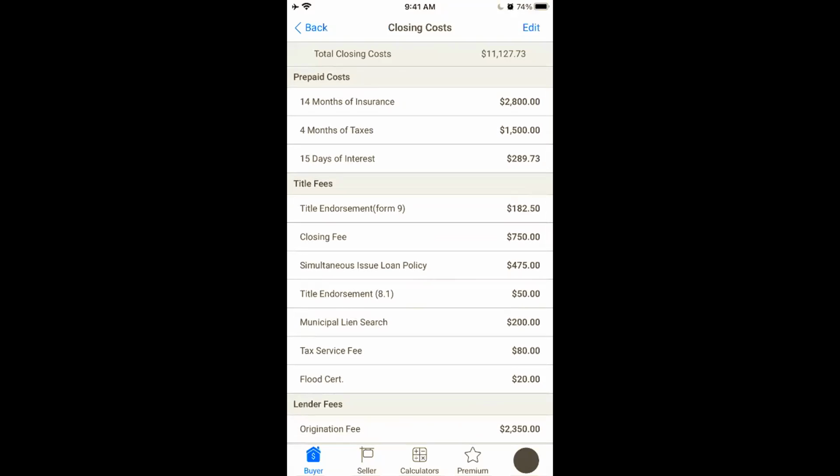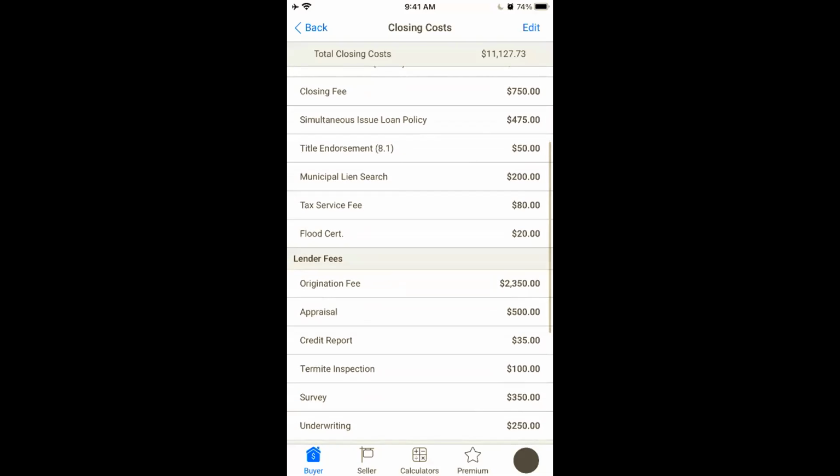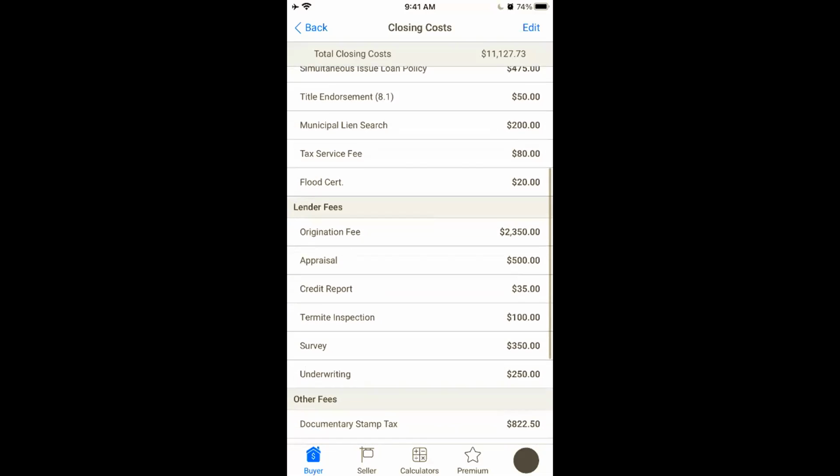4 months of taxes, so that's covering the first 4 months before it starts escrowing, and then 15 days of interest based on what day it's going to close in the month. Your title fees, you're going to see what all those things cost there: your closing fee, the loan policy, municipal lien search, servicing fee, taxes, flood cert, all that good stuff.